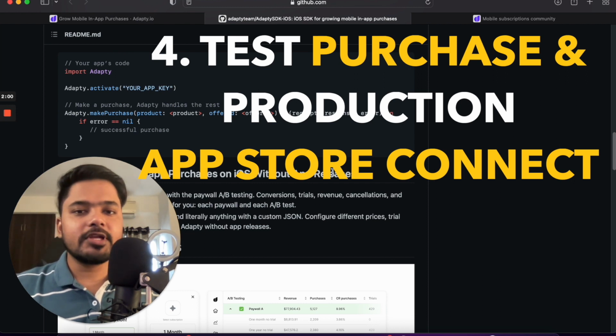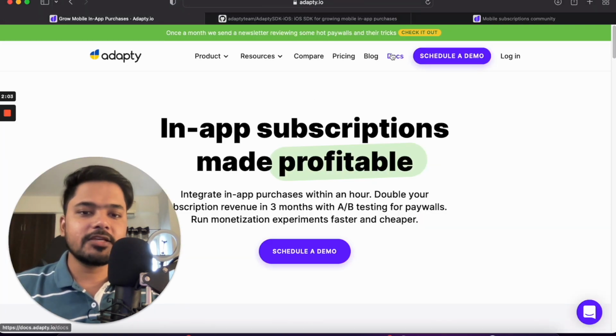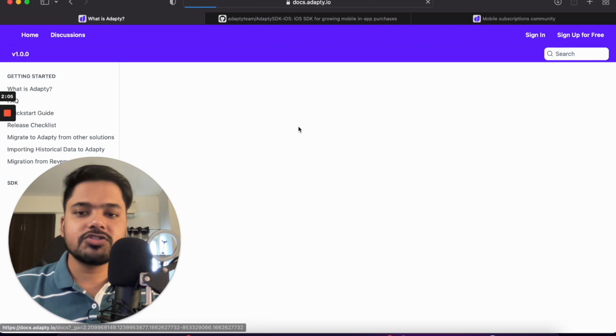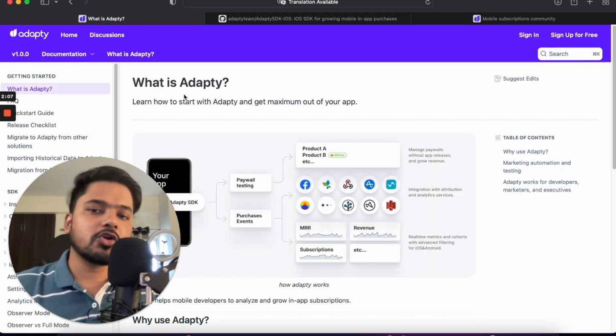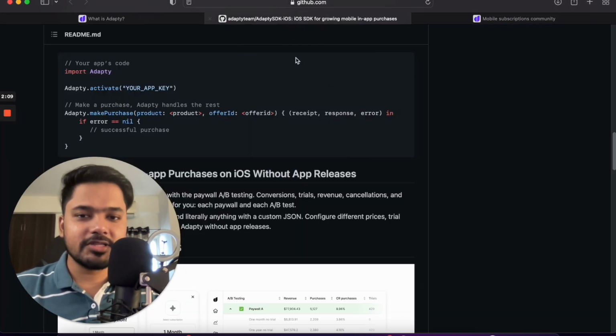You can explore the docs in here. If you go to this link, you would be able to see the docs page, and there you will be finding all the documentation. So we'll not be talking about the documentation in this one, but if you look at their GitHub repo, you would find that the initial integration goes like this.